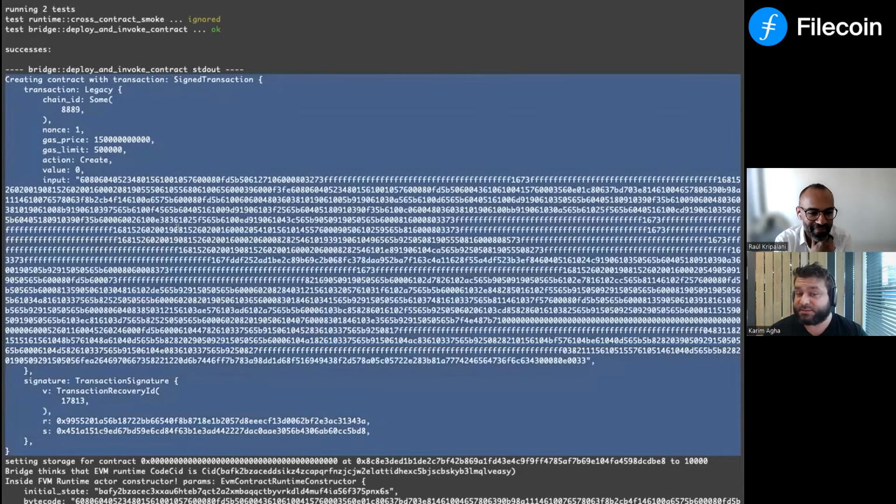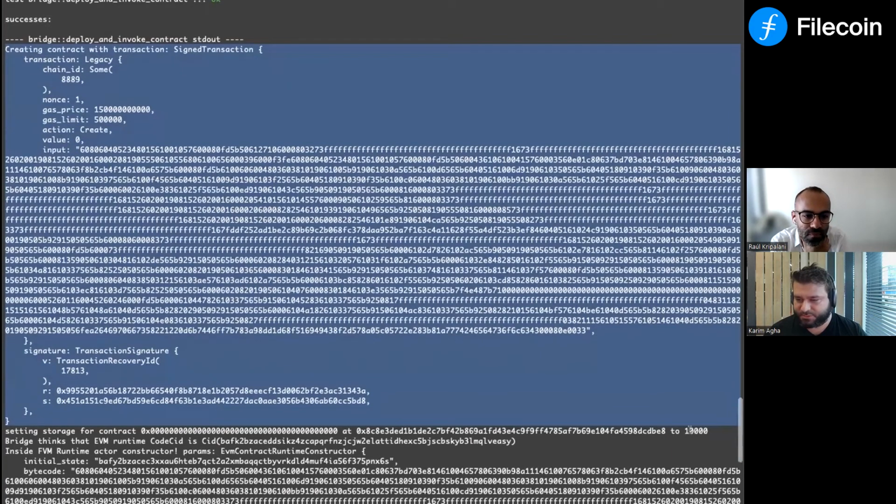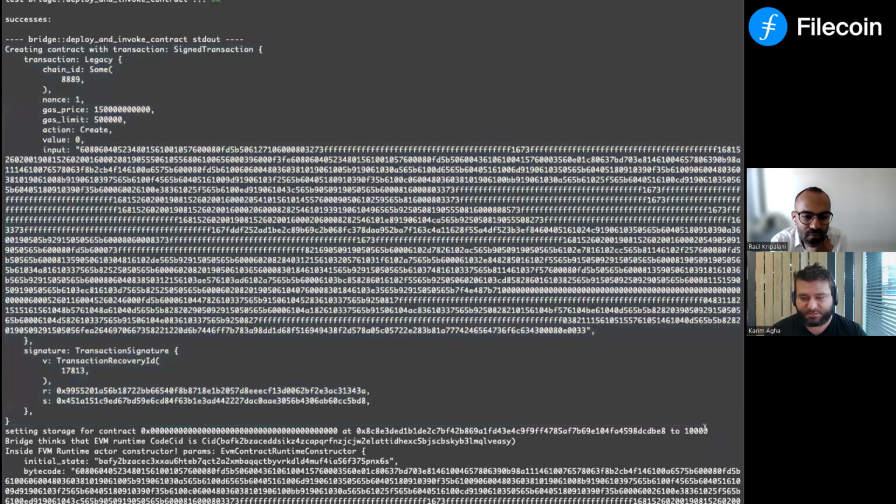The input value is the output of Solidity's compiler. So this is essentially the simple coin contract compiled to EVM bytecode. This bytecode, like I mentioned earlier, sets the sender's balance to 1,000.